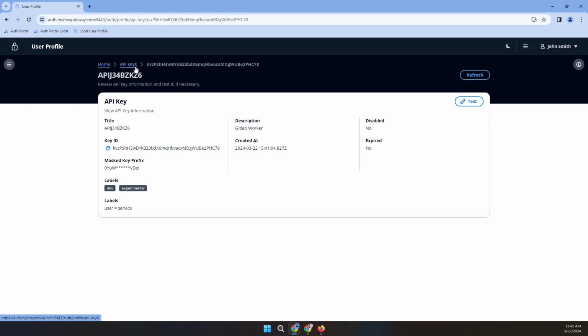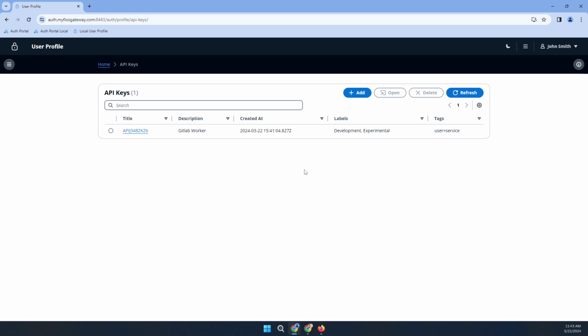We can go back to the API keys. Whenever you want to refresh, you refresh. If you want to go to the API keys, you can see that there are a number of them.